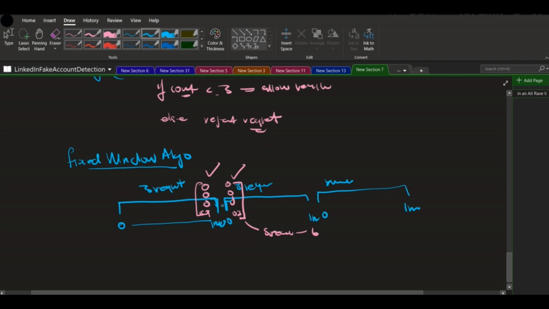So this is the downside of the fixed window algorithm. Because it's fixed, users can make more requests within a short period of time if those requests are close to one another, like this.